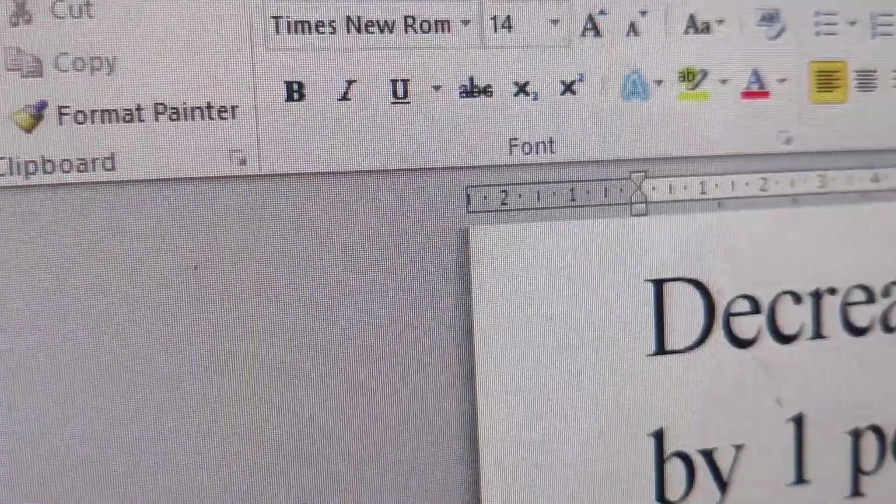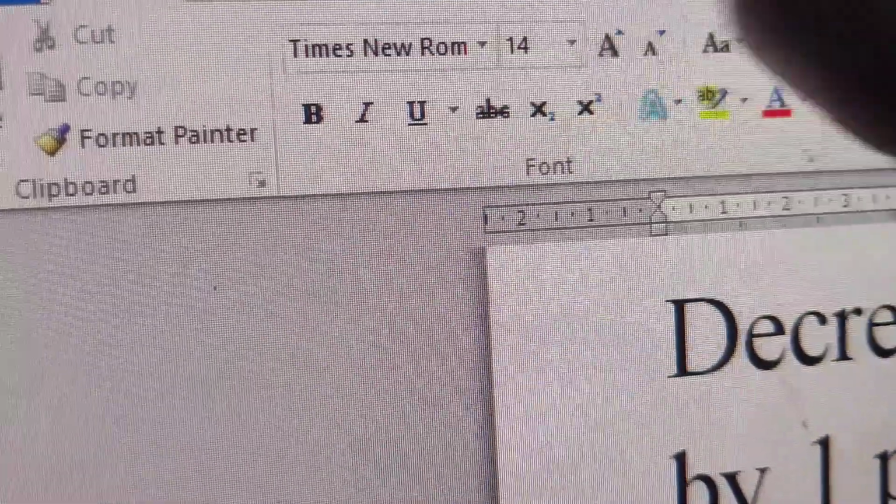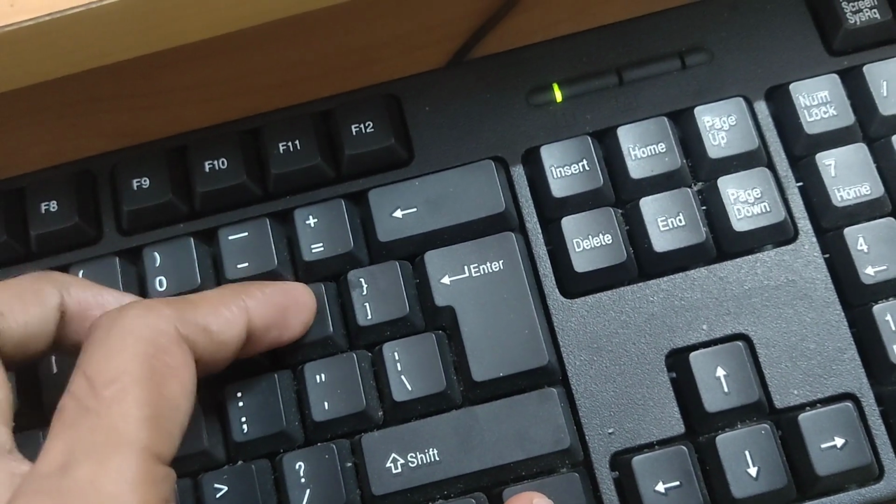Okay, I'll show you once again. Now the Times New Roman font is showing 14. If I want to change it to 13 or 12, if I want to change the font size to 12, you must press the Control key and the left bracket key 2 times. I can see that the font size has been changed to 12.